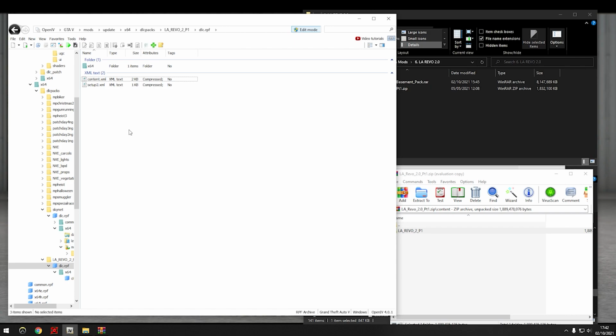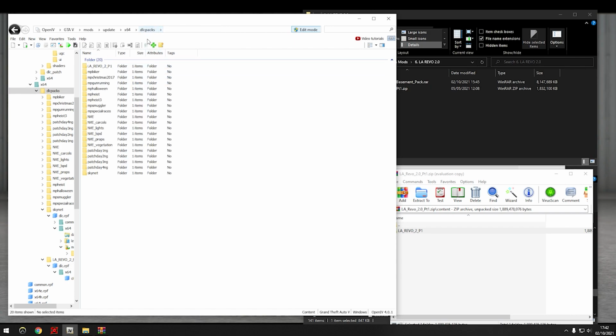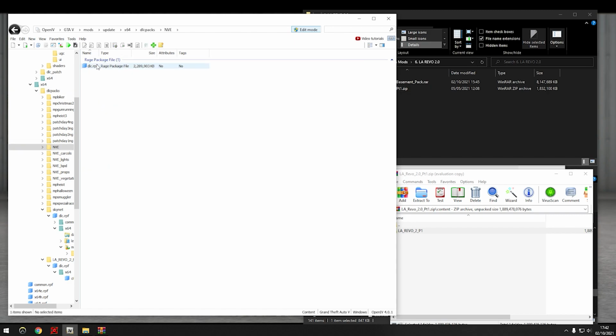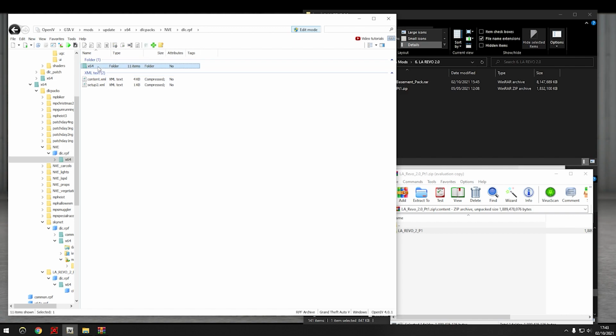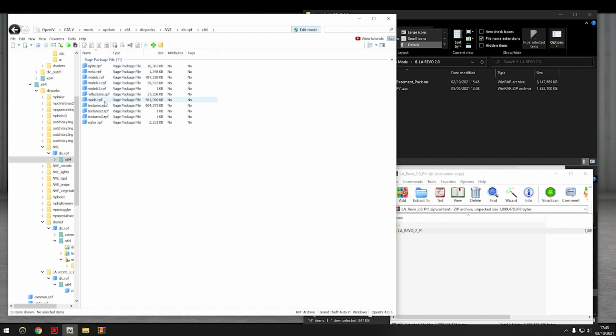There is one more thing we need to do. Go back to your DLC packs and go into NVE, dlc.rpf, x64. Now as we've chosen to have LA roads, we need to delete the roads.rpf as they will conflict and overlap in the Grove Street area if you have NVE Platinum, Hollywood area if you have NVE Platinum, Legion Square if you have NVE Gold. So they'll just overlap and conflict with each other.